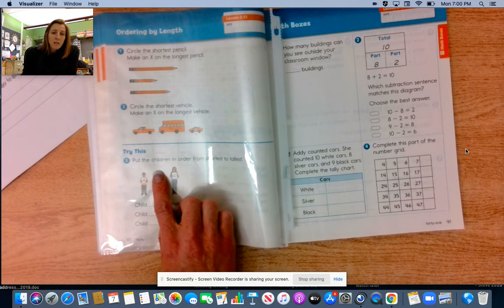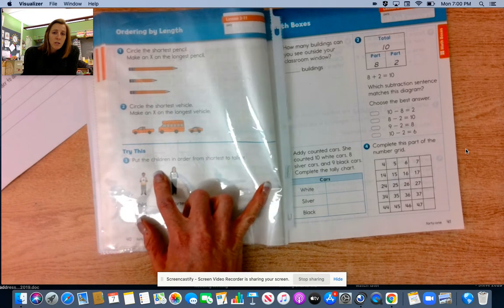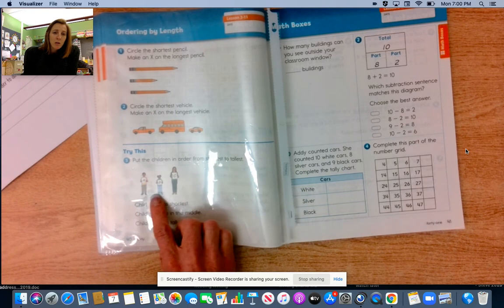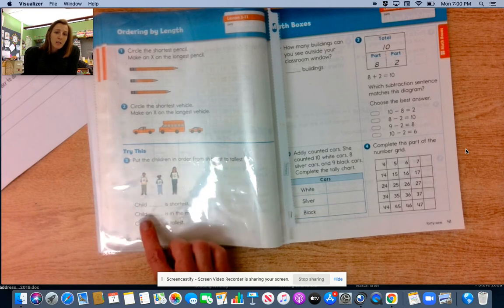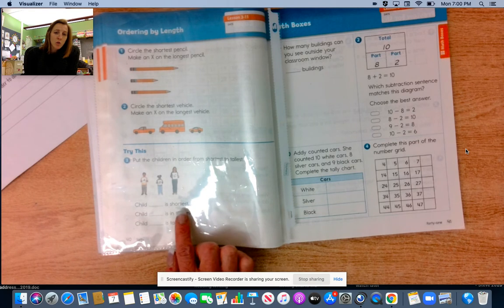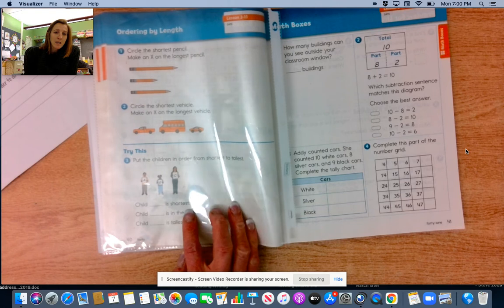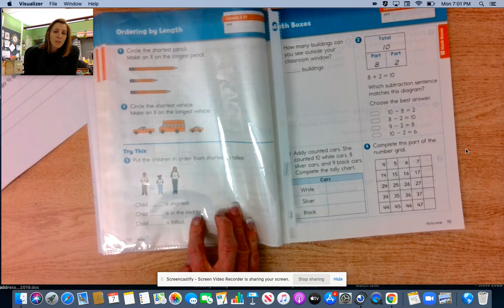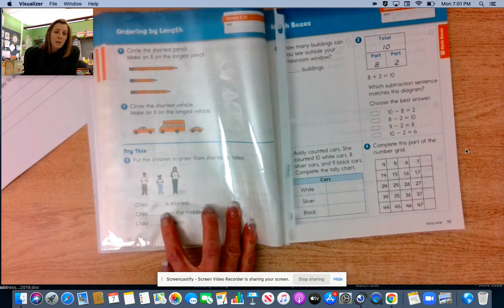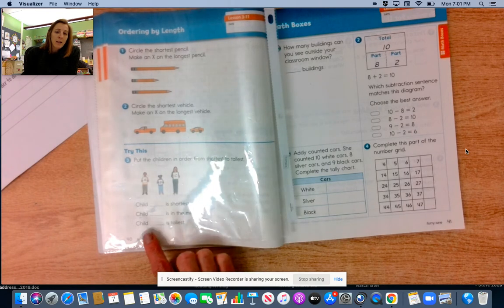Okay, it says try this. Put the children in order from shortest to tallest. So looking at these children, they each have a letter card in their hands. So when it says down here, child blank is shortest, you're going to look at which one is shortest, and then you're going to put the letter that they're holding on this blank line. Child blank is middle. So which one is the middle? You're going to put that letter on that line. Child blank is tallest. So which one is the tallest? You're going to put the letter on that line.